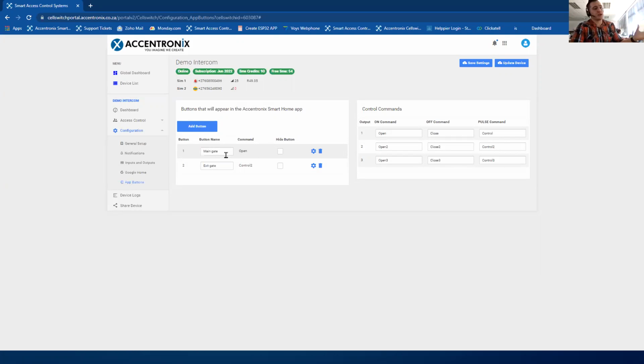So very easy to understand and set up more app buttons. And just to clarify, when an admin of the device changes these buttons, it will appear for everyone on the access controllers.